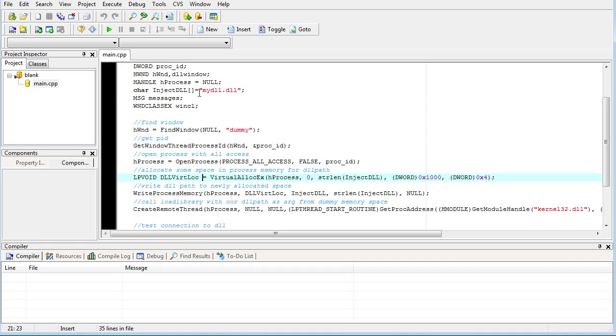And generally, you would use some sort of dynamic pathing or an exact path of where it is stored, but we're just going to, for all intents and purposes, make sure that our DLL is in our target program's root folder. And next, we're going to actually write this data into this location. So we're going to say write into this process's memory at this location, this character array for as many bytes as it is. And we don't care how many we wrote because we know how many we wrote.